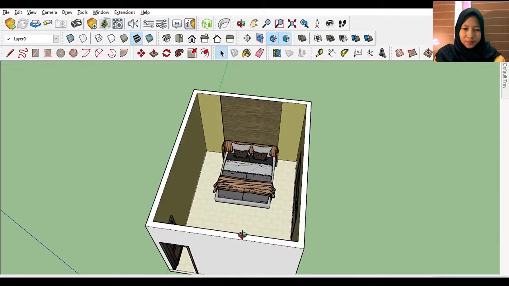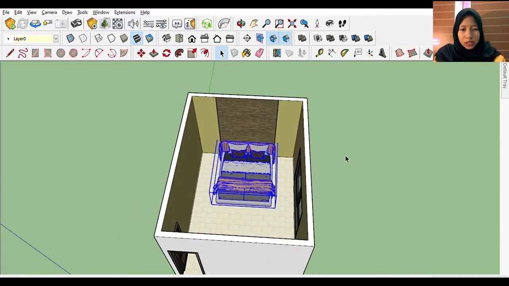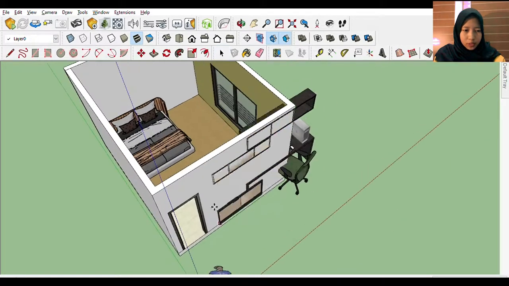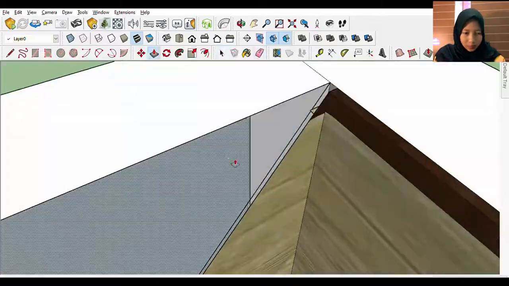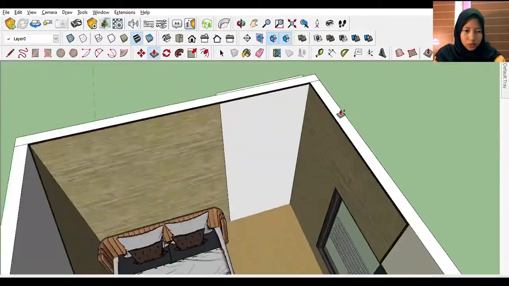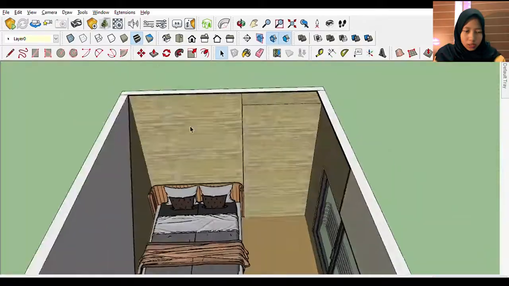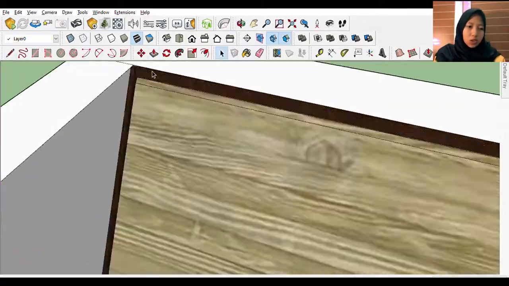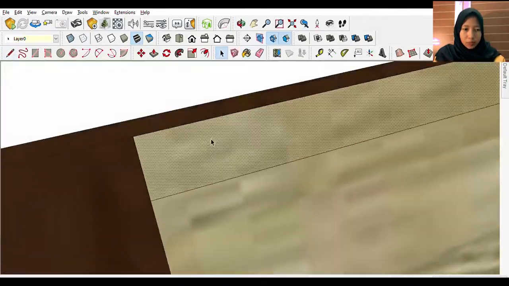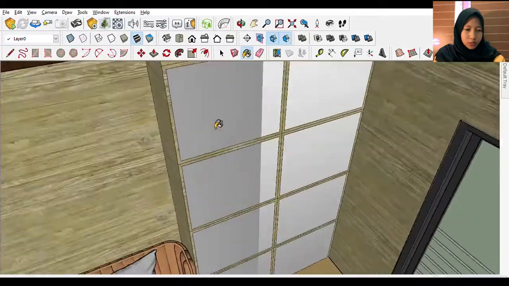Alright, I'll just speed it up for the rest of the designs because it takes time, about 2 hours for me. So by practicing a lot, you can be a professional and you can get used to controlling your design process.